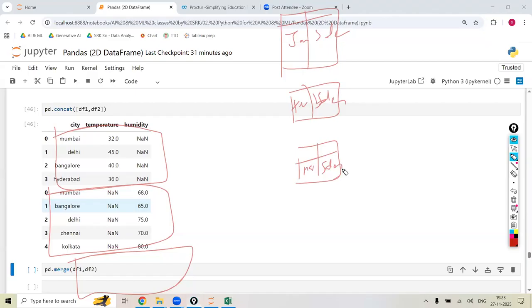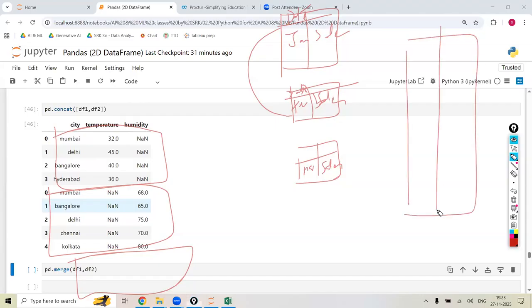Two columns are there. The common column name is date, but the internal values are not the same. January dates and February dates will not match. Then what do you have to apply? Merge? No, it is concat. Now you are going to combine them as a single table.